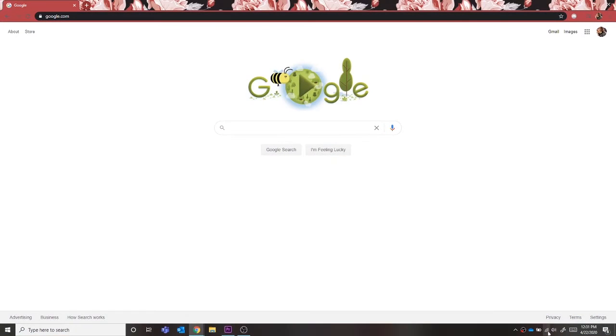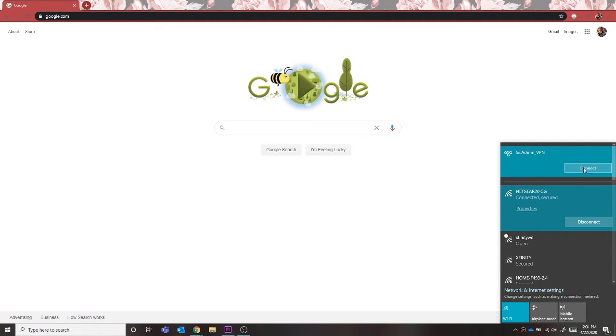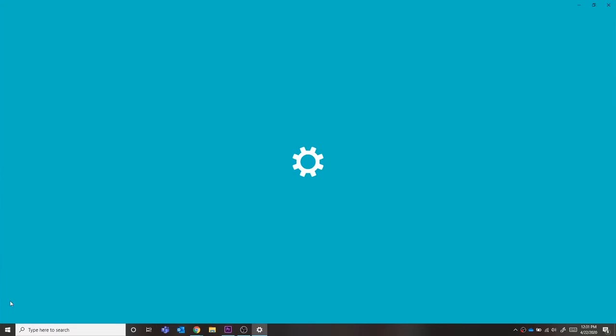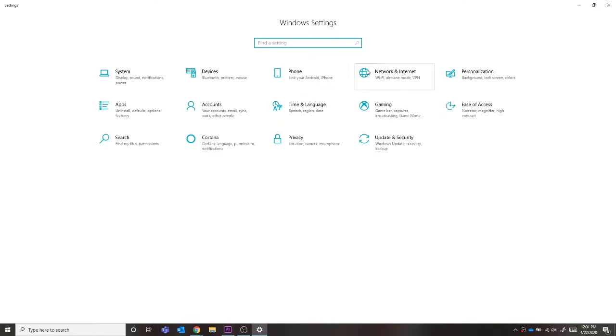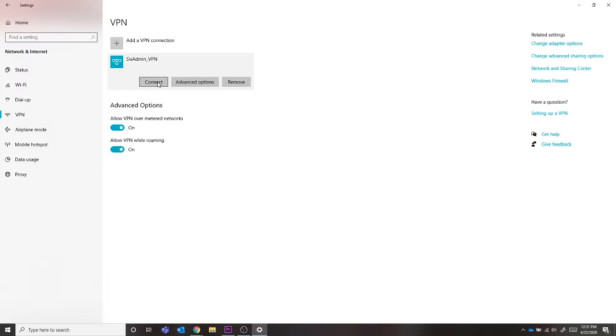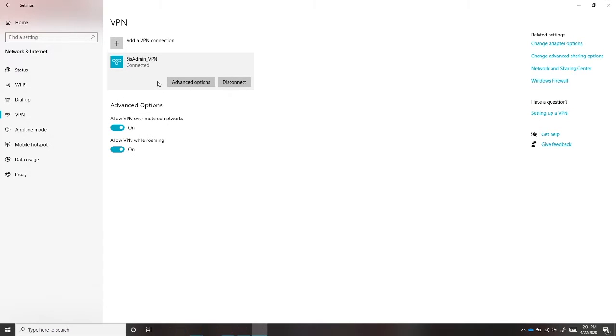If you are trying to connect to your VPN and you are getting a continuous spinning wheel, there is a simple solution that may work for you. Go to the Start menu and click on Settings. Then go to the Network and Internet settings and click on VPN. From here, you will see all your VPN connections. Select one and click on the Connect button. You should notice that the loading time is considerably shorter.